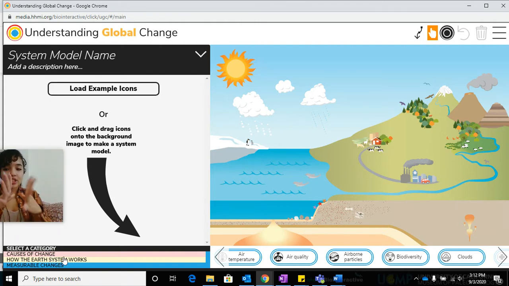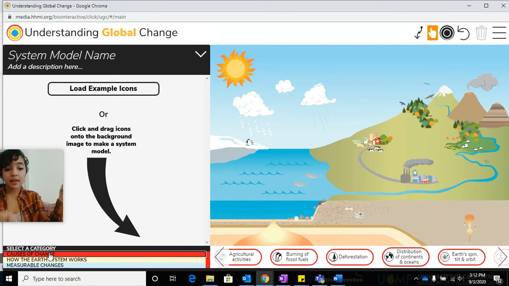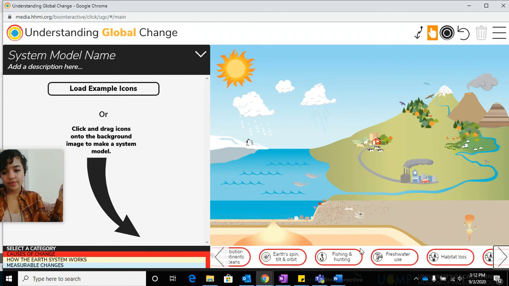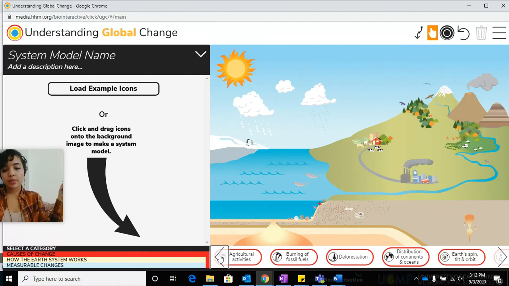I would suggest that you start with a cause of change. You're going to click this little cause of change button at the bottom, and it's going to give you all these different tools that you can use. These are just describing different things that can happen in the environment. What you're going to do is pick one and drag it onto this little slice of earth you've been given.